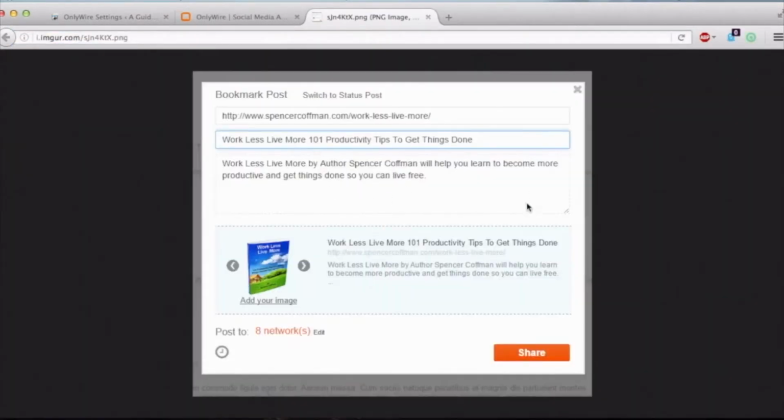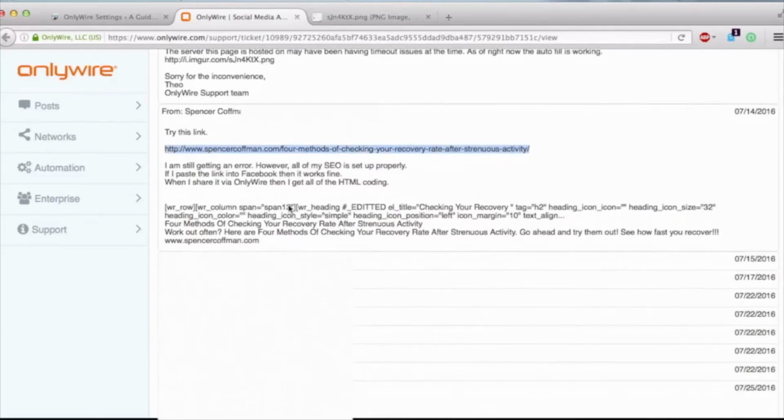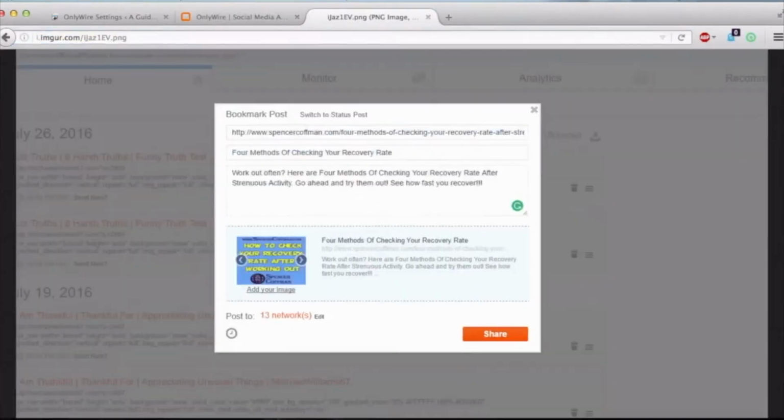And then they sent a picture that we will open up right here. Okay, so there it works for them on their networks. However, I said try this link, which is the link that I'm also having problems with, and it comes up with WR problems again. They come up with a support. They're not seeing the error on their end, so here's their image. Apparently it worked.